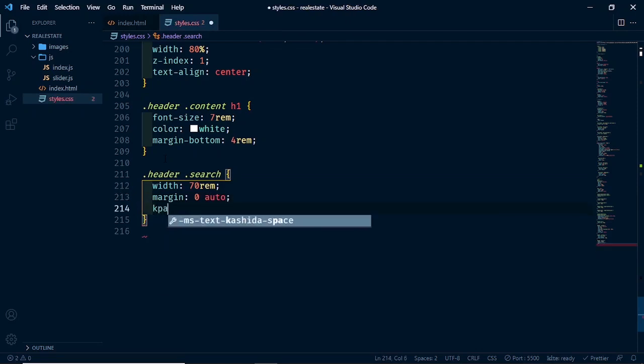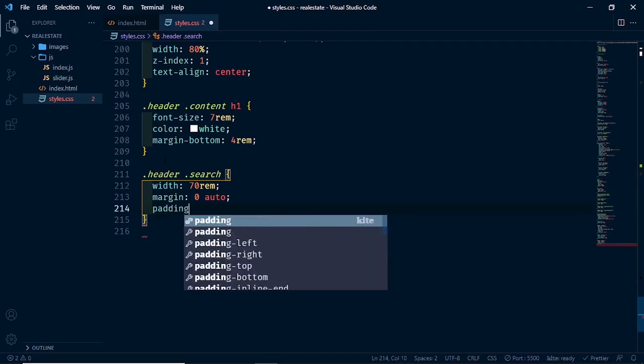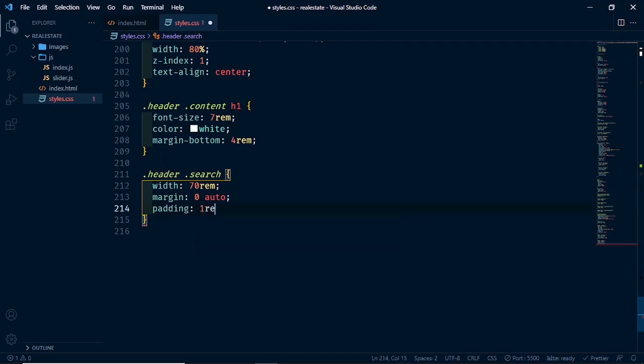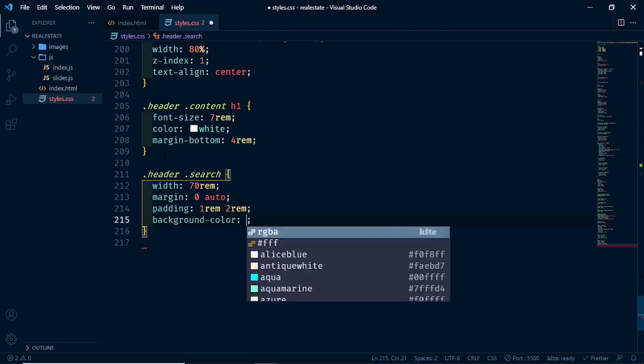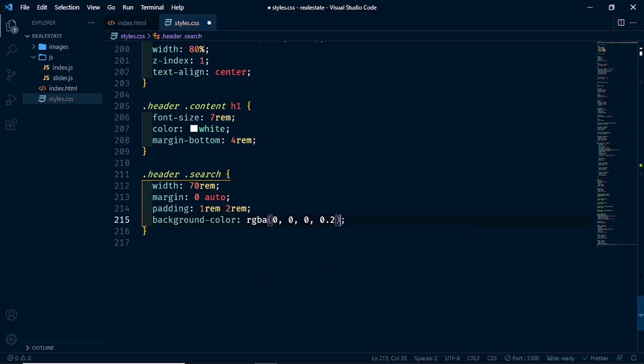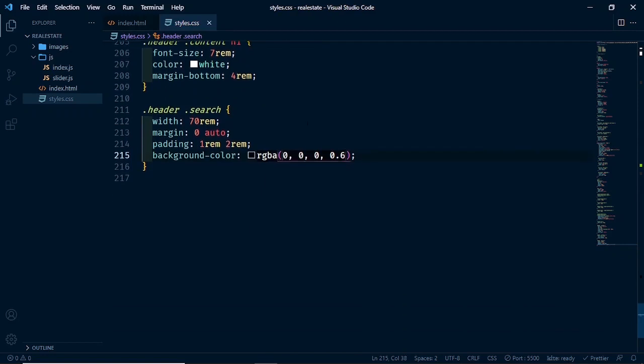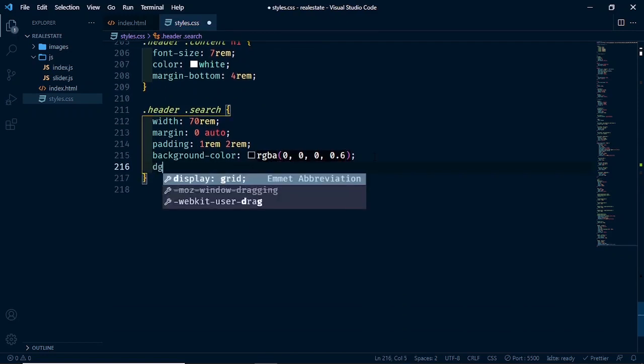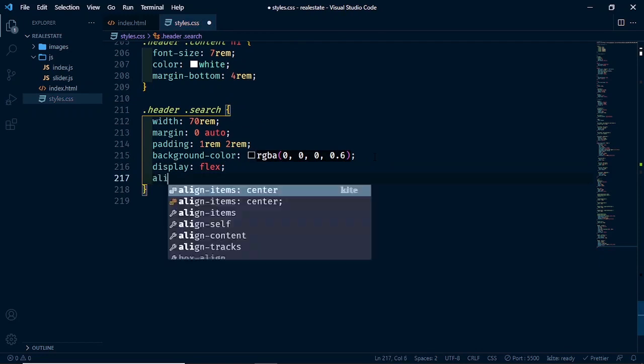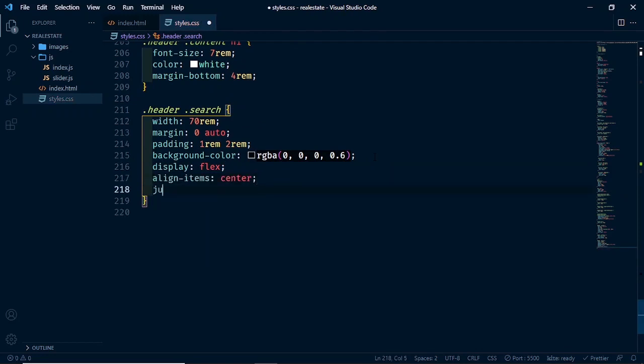And let's give it padding of, let's say, 1 rem, then 2 rem. Let's set background color to RGBA, let's say 0.6. Let's give it display of flex, align items center, justify content center.